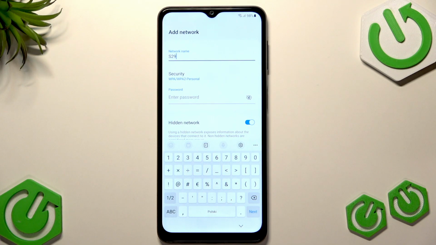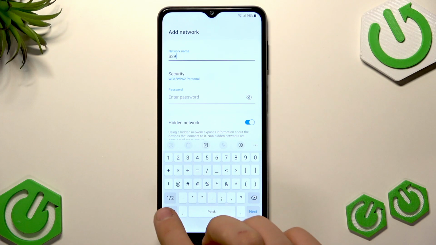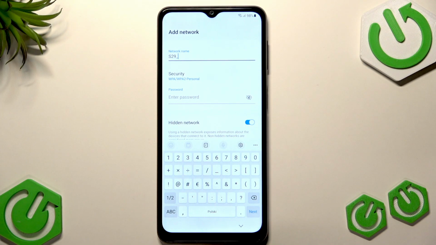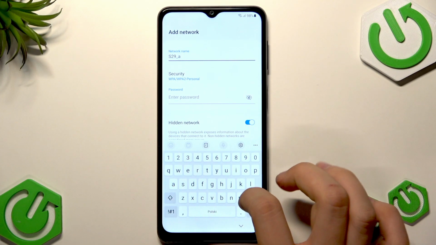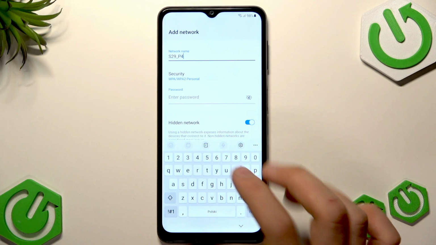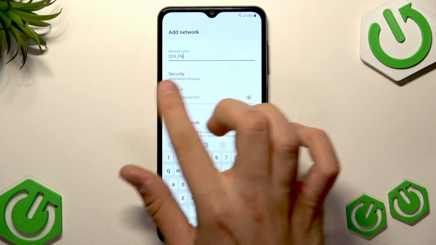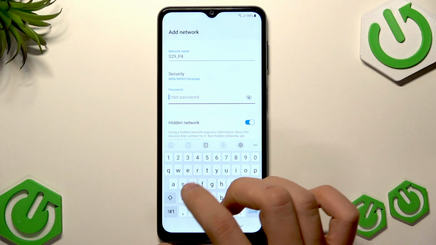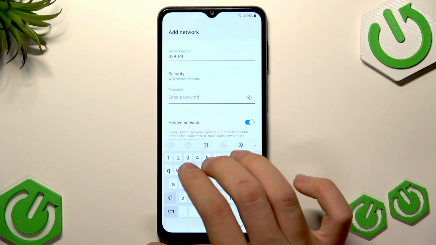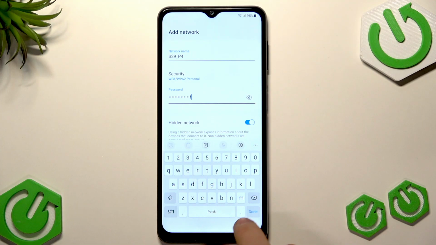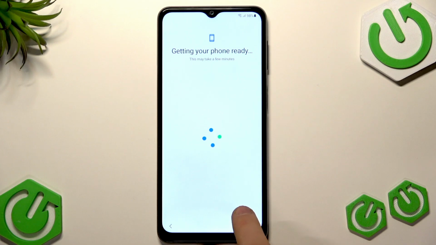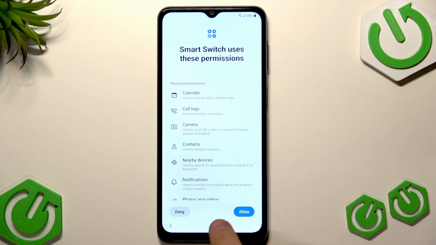Wait a moment, I need to first remember this SSID. Okay, now I know. So let me enter the SSID. The SSID is just the name of your network. It's just the name of your network, as you can see here. Then just enter the password for this network, but a wrong password. Tap done and tap next.